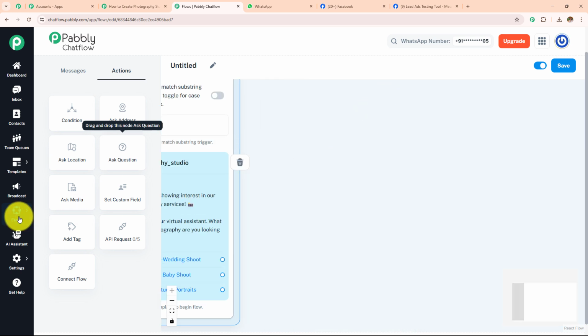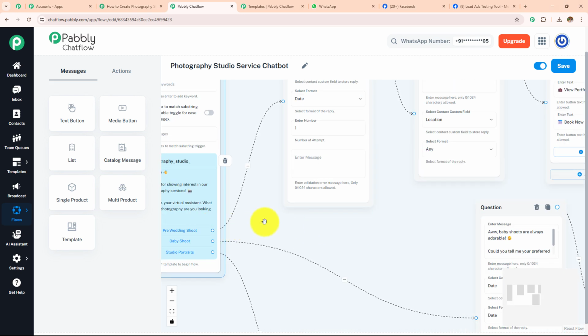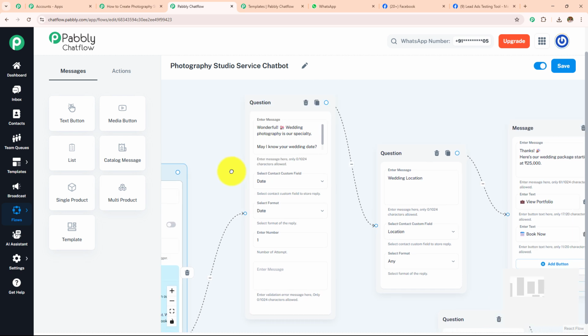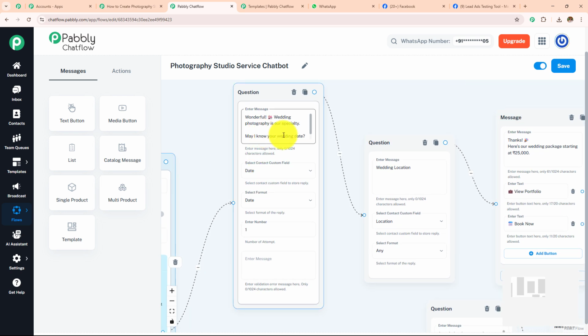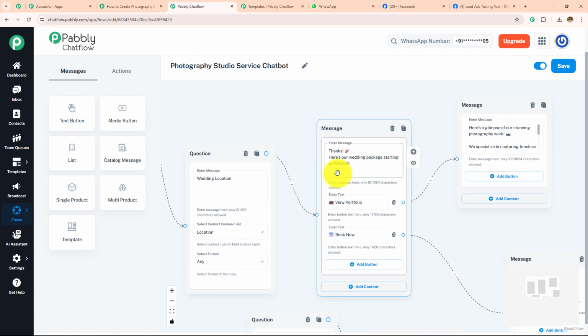So I'm going to open my chatbot. Now here I have opened my chatbot. For the first button, pre-wedding shoot, I have created a question in which I have asked them the date of the wedding, and when they enter the date, this gets saved in this contact custom field, and then I'm going to ask the location. When they send me the location, it gets saved in this contact custom field, and then I'm going to send them this message.